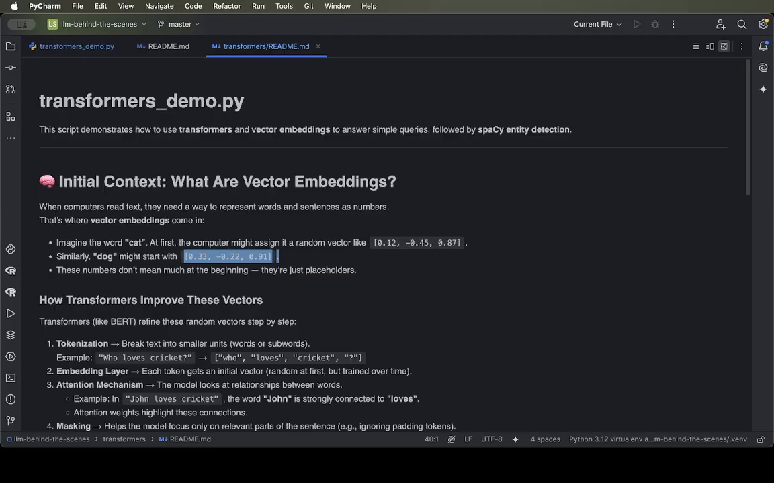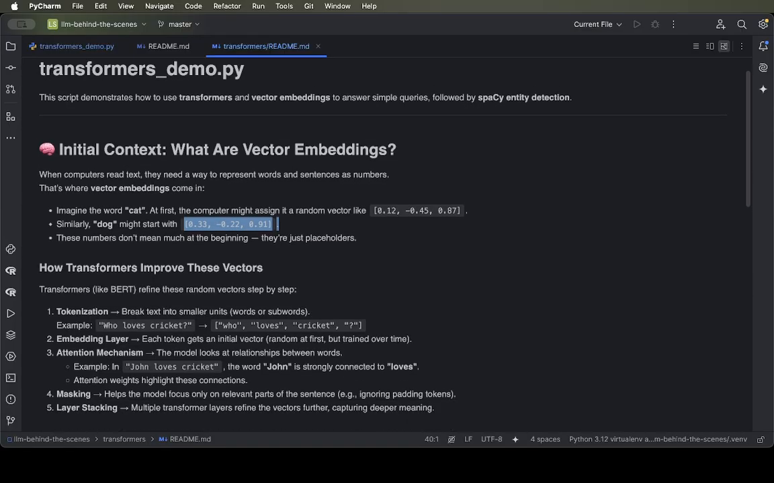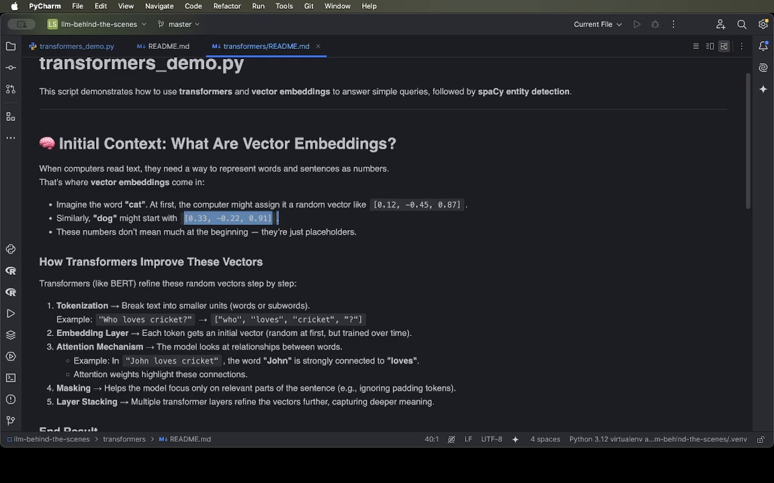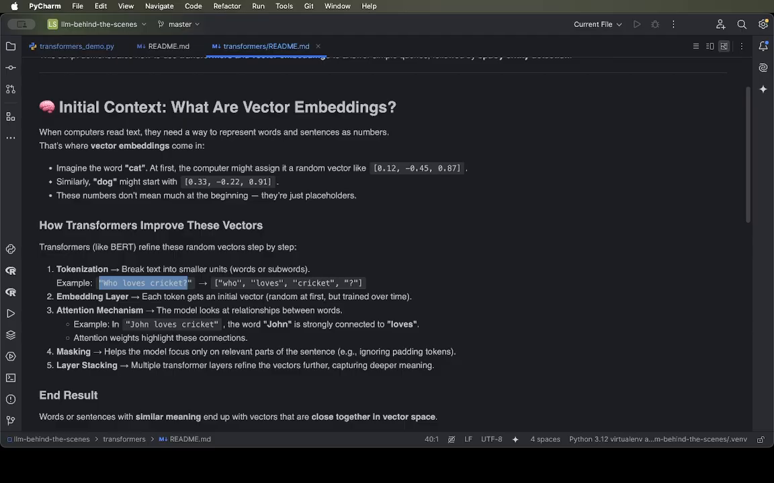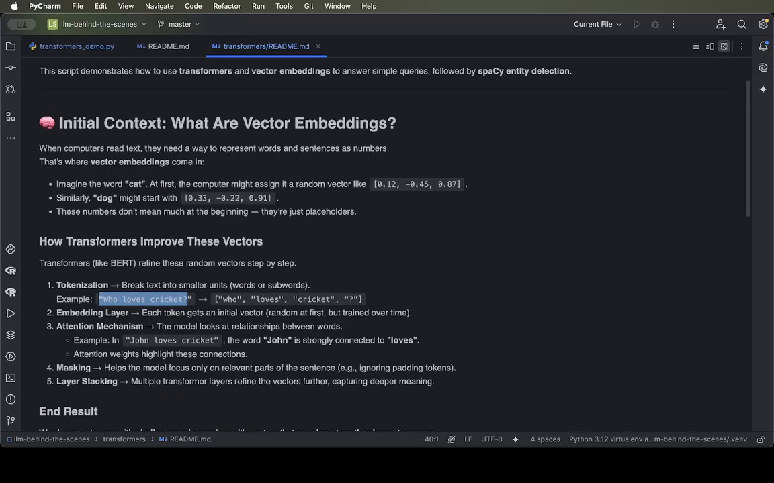Okay, in this demo we are going to use a BERT tokenizer, which tokenizes the given sentence so it can be understood by the BERT model, developed by Google, which is an implementation of the transformer architecture. We have an input like "who loves cricket," and we tokenize it. In short, tokenizing means dividing it into words. Then we give it to the model and get the vector representation for those words like this.